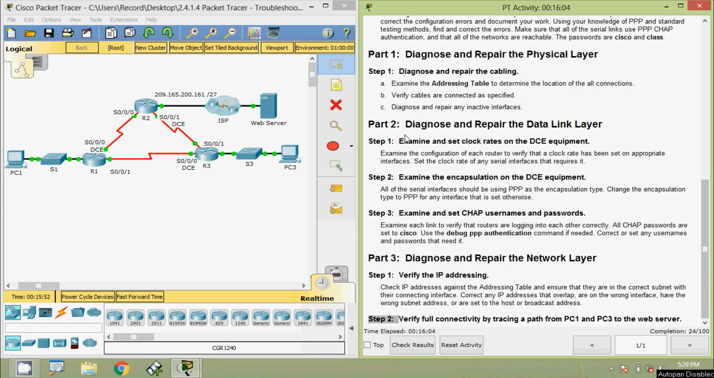Now we will come to part 2, diagnose and repair the data link layer. In that, step 1, examine and set clock rates on the DCE equipment. Examine the configuration of each router to verify that a clock rate has been set on appropriate interfaces. Set the clock rate of any serial interfaces that require it. Now we will verify whether the clock rate has been set on all these appropriate interfaces.